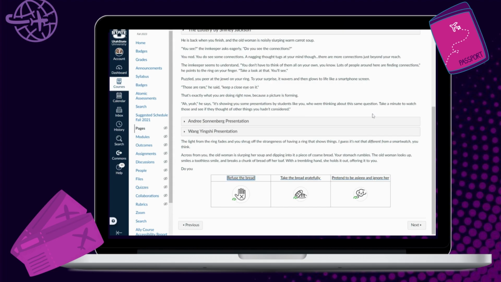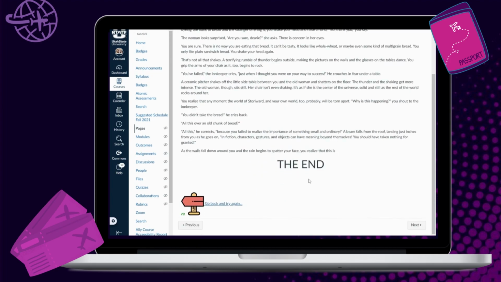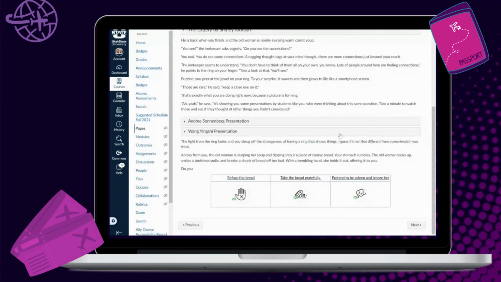For example, if they choose to refuse the bread, well, that was the wrong answer. They read through a little bit more of the story and find out that the world of Storyword and their own world too probably is being torn apart. As the walls fall down and the rain begins to spatter your face, you realize that this is the end. So that was the wrong choice. So at the bottom, I've placed a guidepost. Go back and try again. This will take them back to the previous page, and they can choose something else. Maybe they want to pretend to be asleep and ignore her.